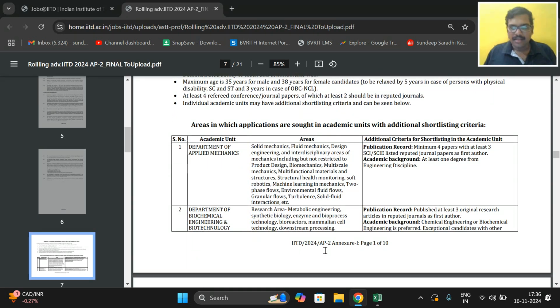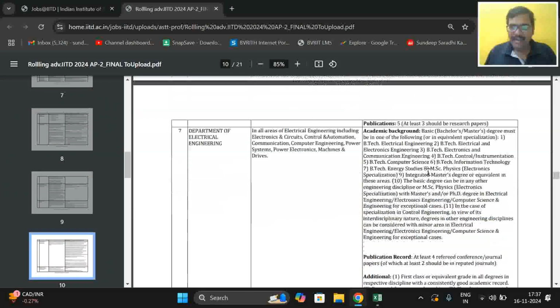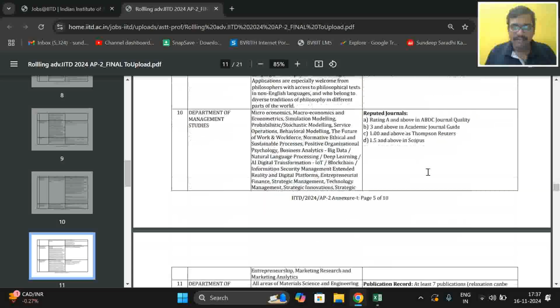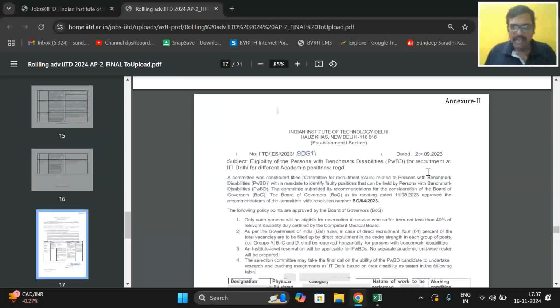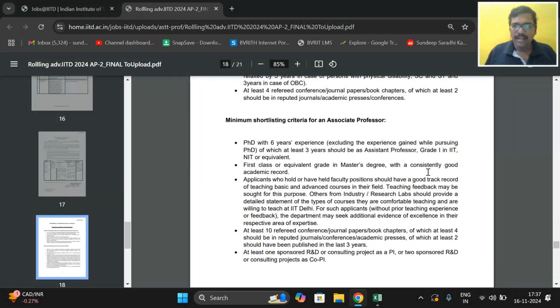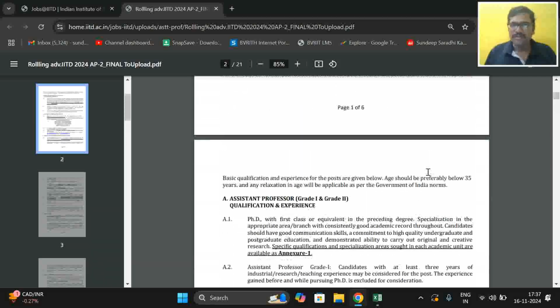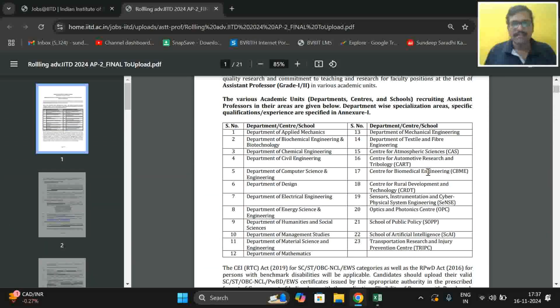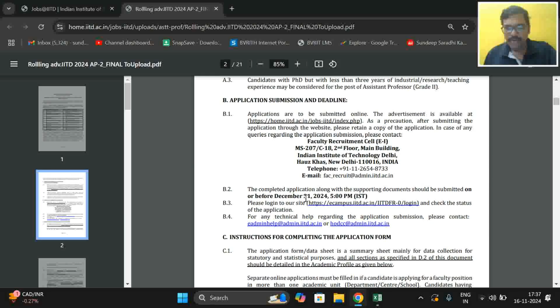They have given areas in which applications are sought in academic units with additional shortlisting criteria. How they can be shortlisted, and every detail, has been given in this particular 21-page document. Read it carefully, and if you feel that you are eligible to apply for this post, grab this opportunity. You have to submit on or before December 31st, 2024, 5 p.m.